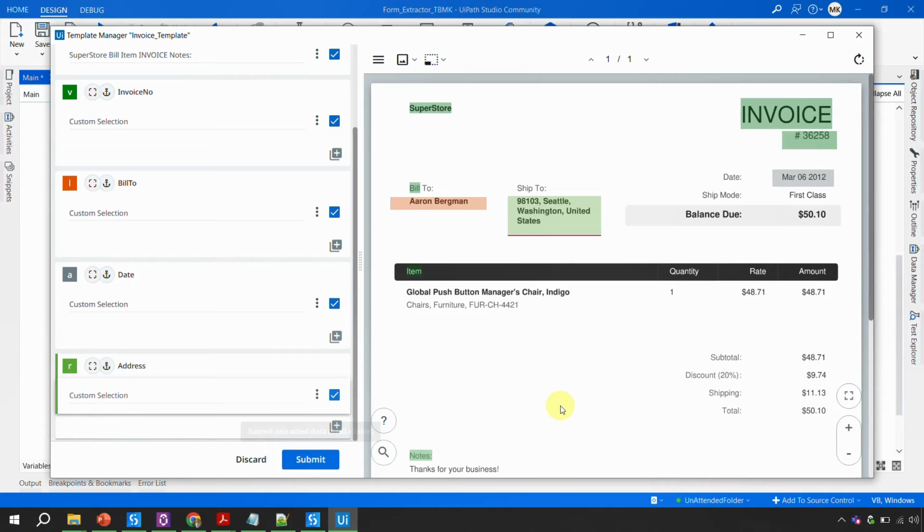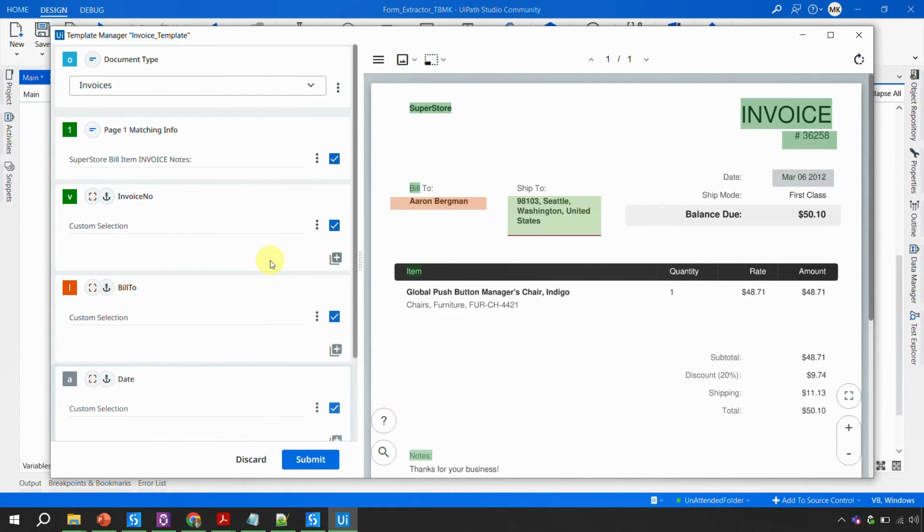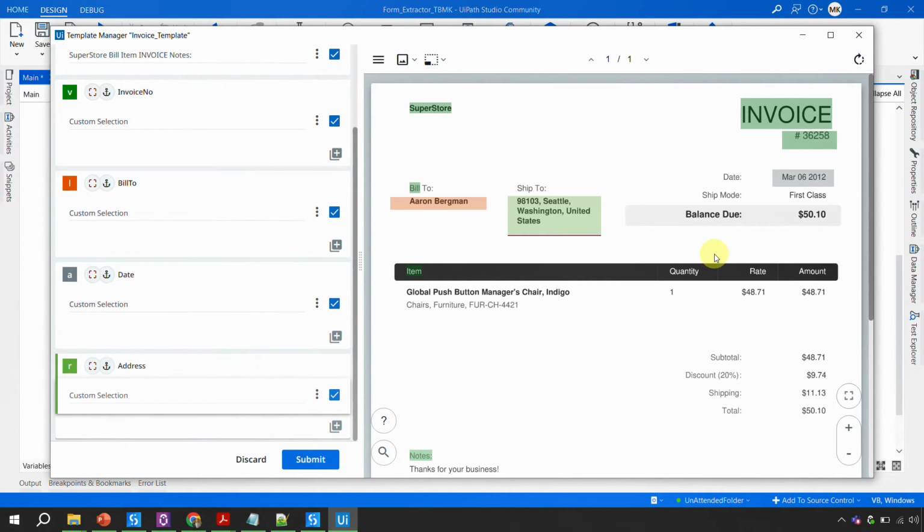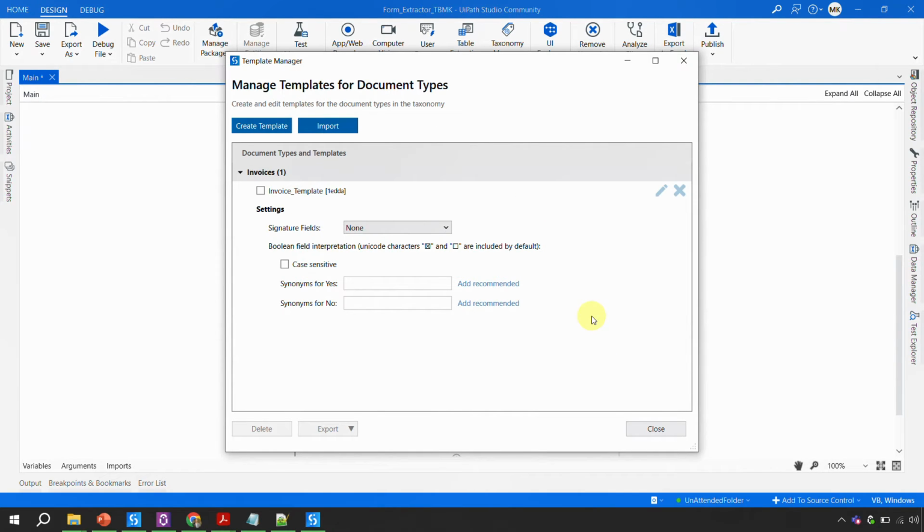So two things which you need to do here is, first thing, for the page information you need to provide the 5 references, and then for each and every field you have to provide where this value is located. Once that is done, just click on this button, which is submit, and here I'll just come and say close.